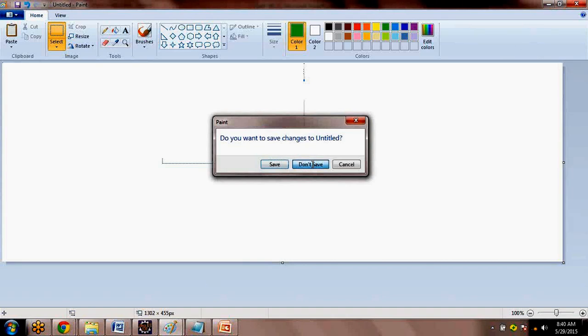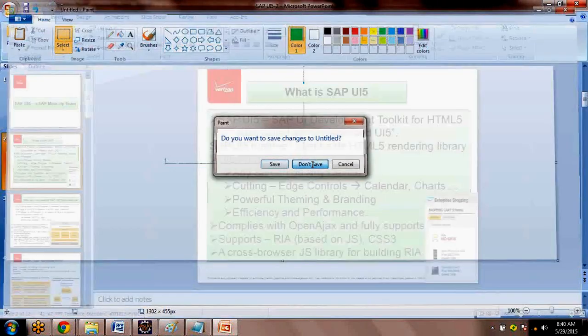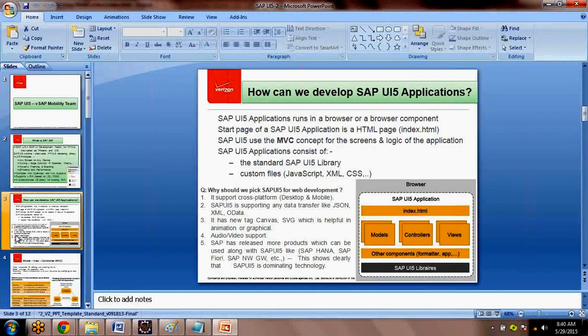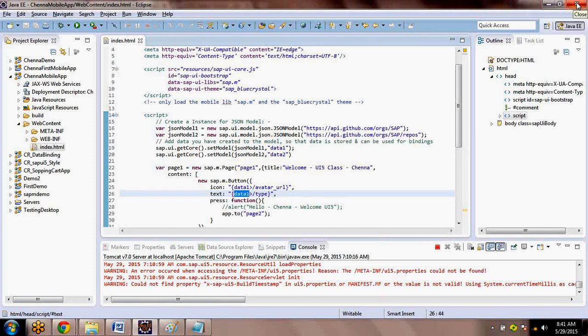So UI5 follows the MVC architecture. The model has 4 flavors, the view has 4 flavors, and the controller is a single one. We'll see how to do all these things in the next 2 classes.